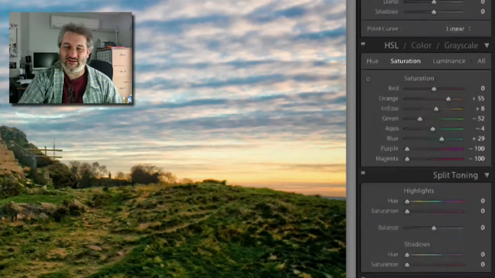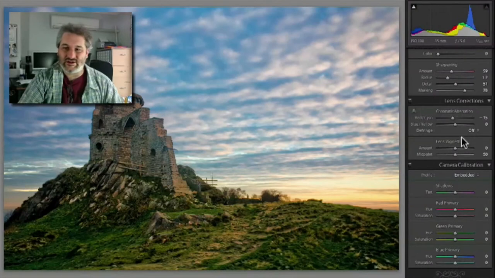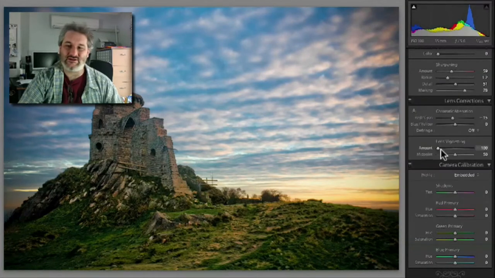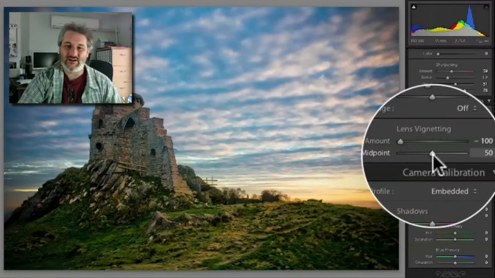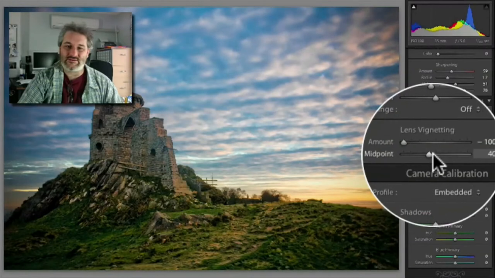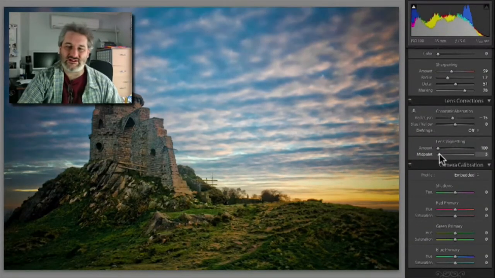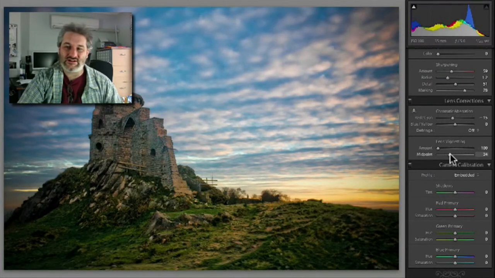And then, as always, I'd like to do a little bit of finishing. I like my vignettes. Remember, it's easier to see the effect of what you're doing if you drag the sliders to the end. So I'm dragging my vignette slider all the way down to minus 100. And now I can mess with the midpoint to get it where I want it. If I drag the midpoint right down, it's going to go all the way in. And that's not at all what I want, because I don't want to cover up the castle, which is the main eye-catching subject. So I'm going to open up the midpoint until it goes outside the castle. So somewhere around about there.